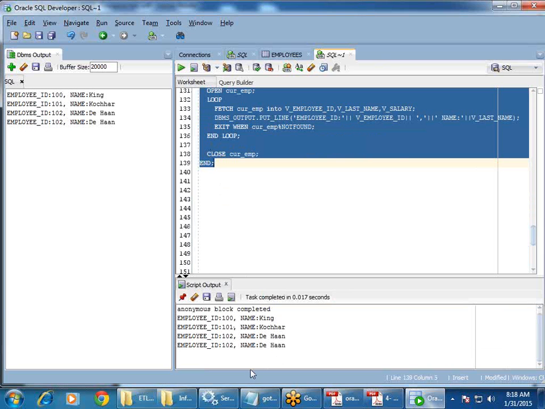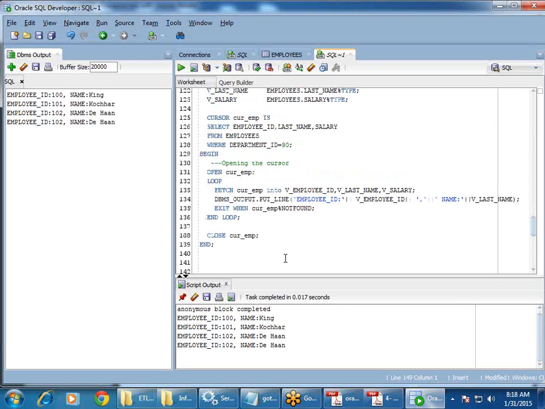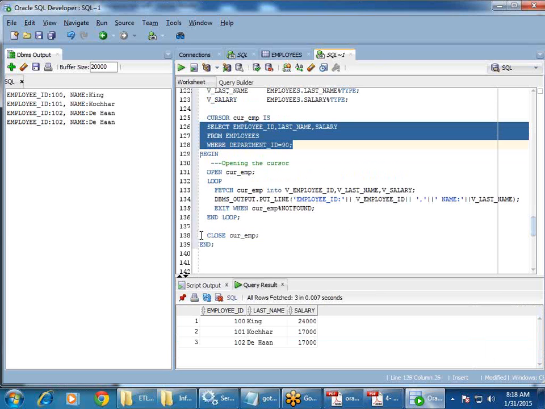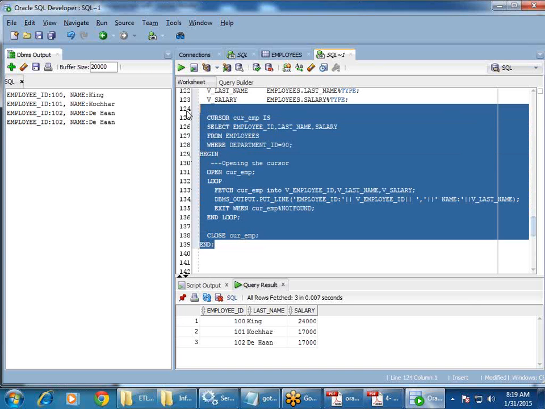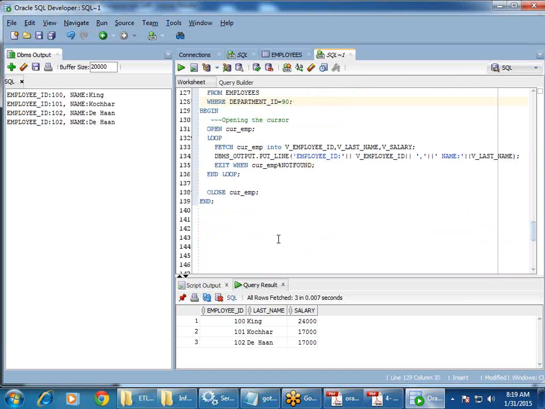Why is it printing twice? Department ID 90. Why is it printing twice? Let me just execute. I think somebody has inserted duplicate records into this. No? Why is it printing twice? Okay, let me just execute again and check. 100. Why is 102 being written twice?